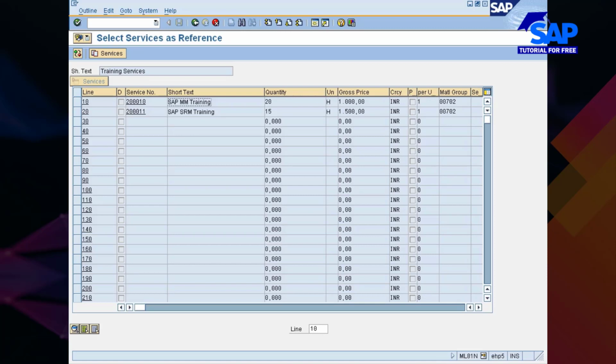Now you see here I have got two services. One is MM training, the second one is SRM training. You select both of the lines that you want to copy, select that and go with copy or adopt services.